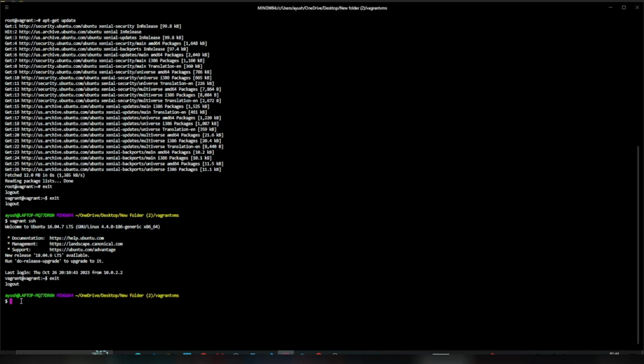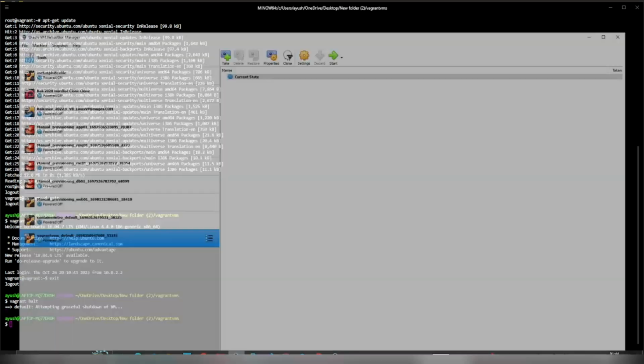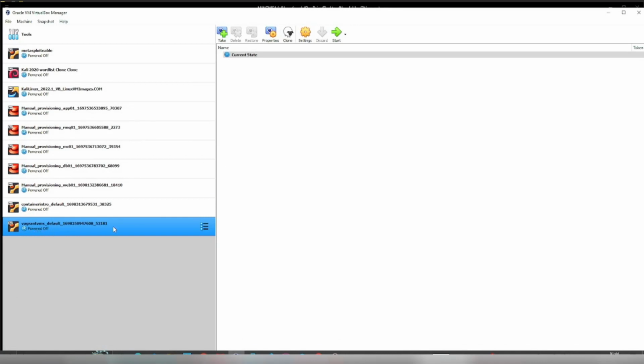If you want to stop your vagrant machine from running as it is consuming your CPU's power, just type vagrant halt, which is the command to stop the vagrant machine from running. It will be shut down, like a power off command. If I now show you my virtual machine, it's powered off.